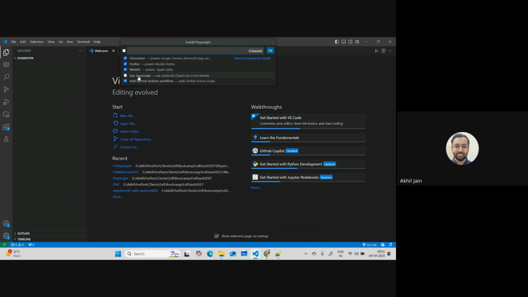And do you want to use JavaScript or TypeScript? Here you can see by default it is TypeScript. If you change it, the project will not be configured to use TypeScript; it will be working with JavaScript. And if you don't want to install these browsers, you can leave it.